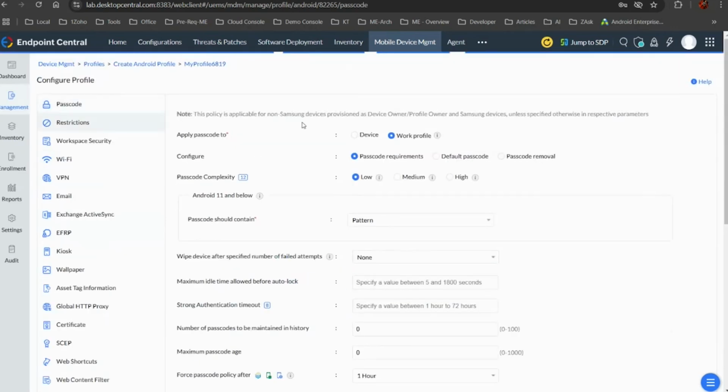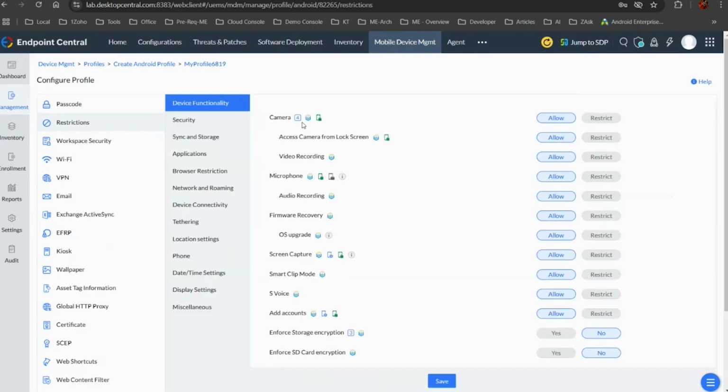Likewise, we have the restrictions options, which control the device's functionality. For example, if the device is enrolled as a corporate one, and the devices should not be able to access the camera application for some compliance reasons, then we can create the policy with a restricted camera, and associate it to the managed devices with this option. So in this way, we can configure the profile configuration where we can secure the devices, and the device functionality can be controlled by the MDM console.